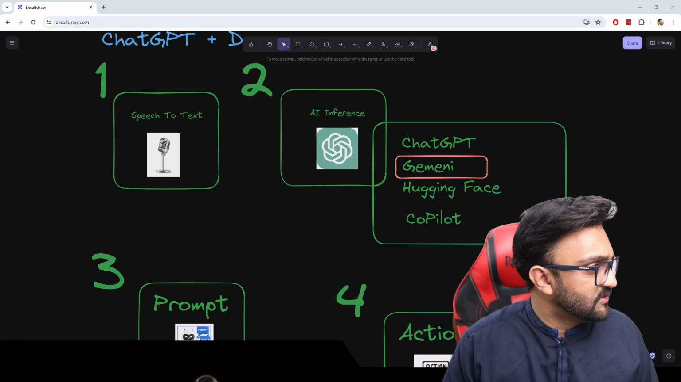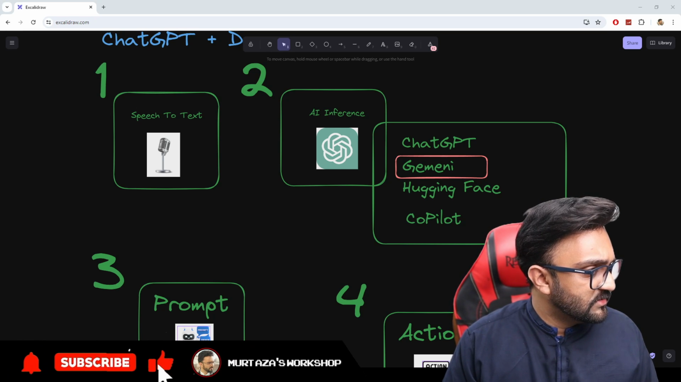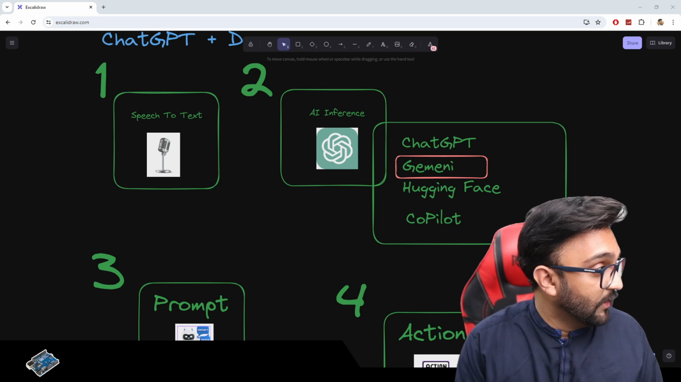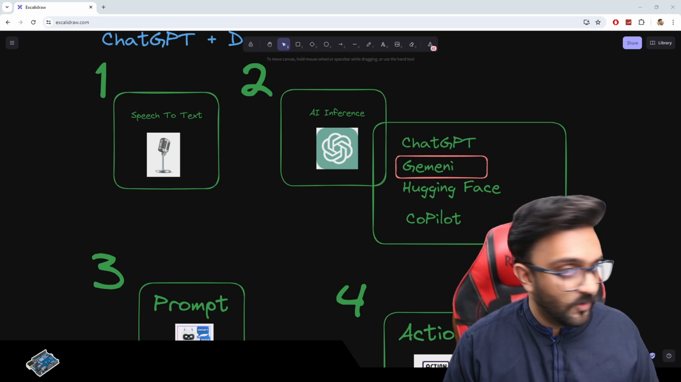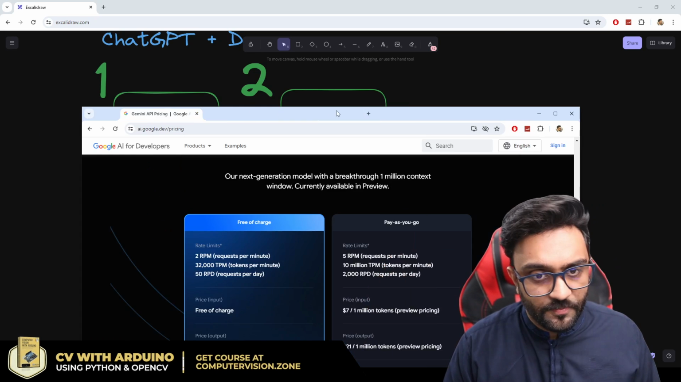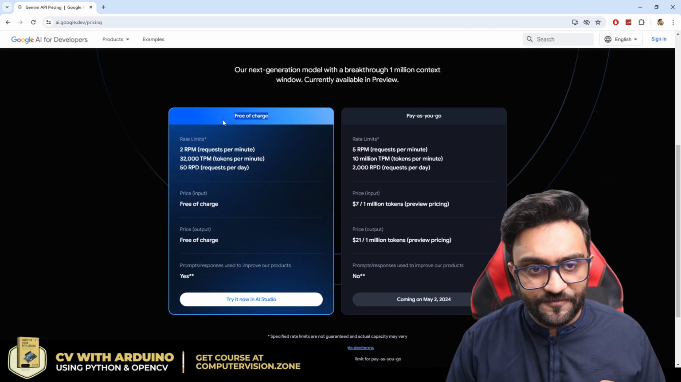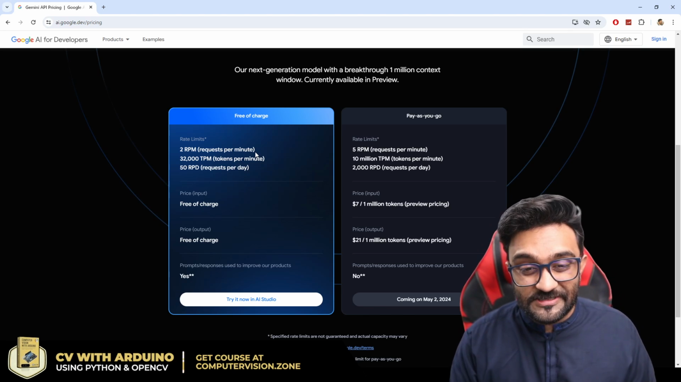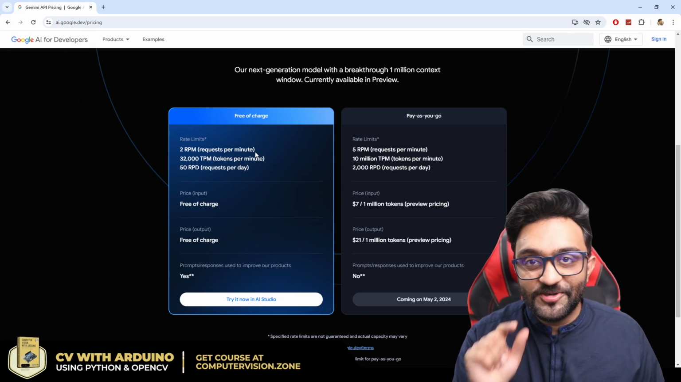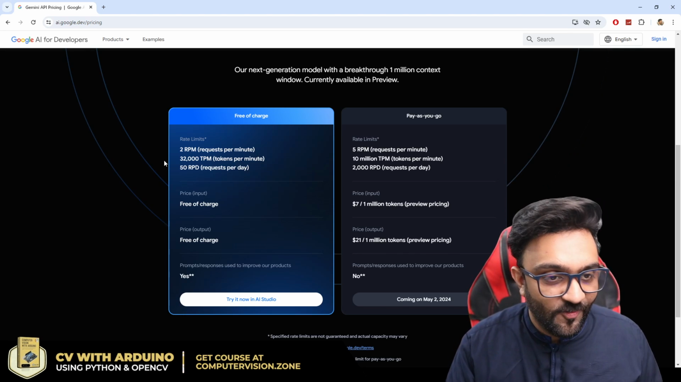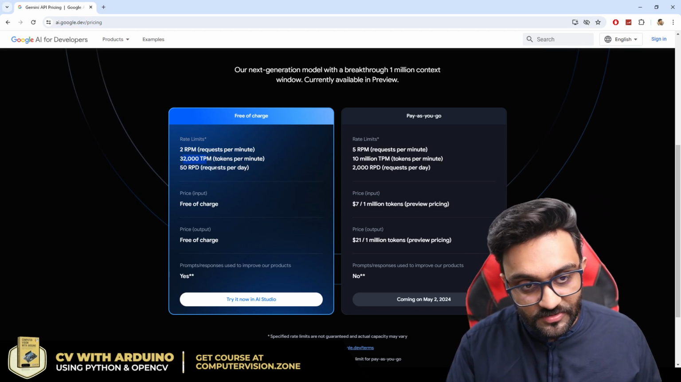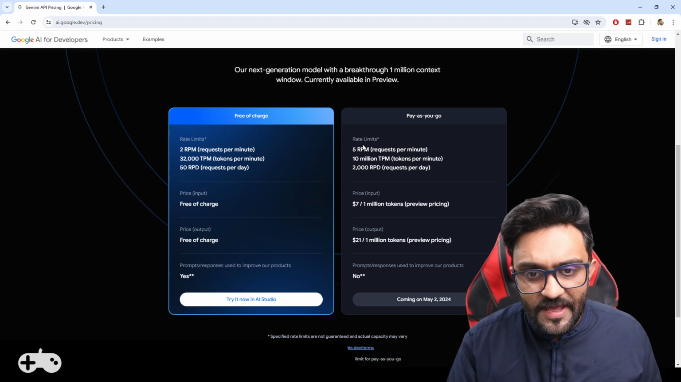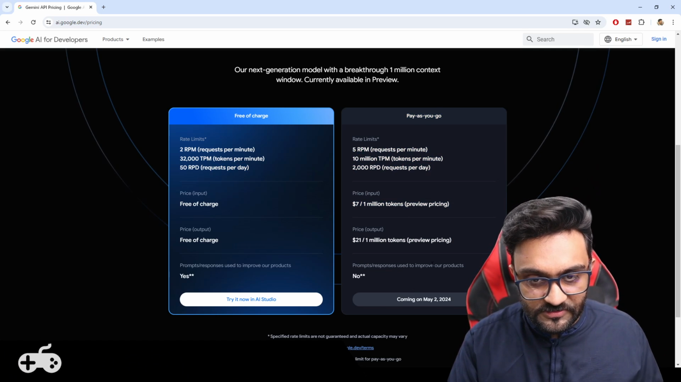One thing is that we need to see the pricing of Gemini, so that we know what exactly we are getting into. So let's look at the pricing here. You can see that when you are using it free of charge, you can send 2 requests per minute. I believe earlier it was 60 requests per minute, but now they have shrunk it down to only 2. But anyways, it's free, so why not? And then you have 32,000 tokens per minute, and 50 requests per day. So it's more than enough for us to get started. And if you want to use it professionally, you can pay for it as well.